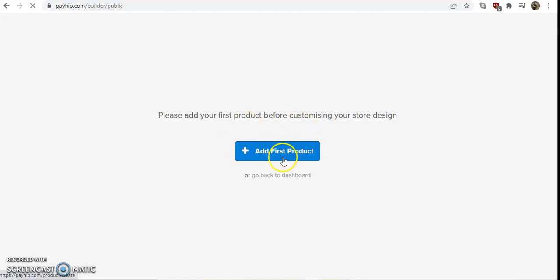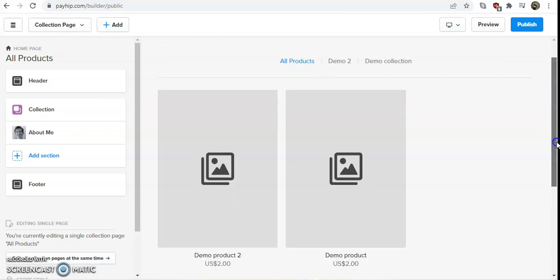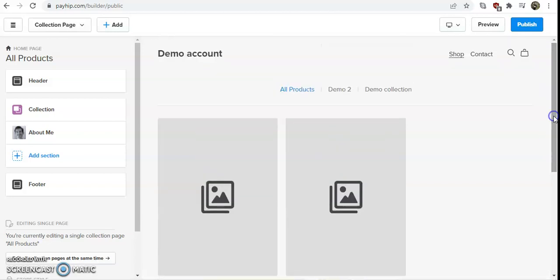I'll go ahead and chuck in one product so that I can come back and show you how to do it. So this is how your store builder will look once you've got a couple of collections and a couple of products in. So I will show you in another video how to add the products. This one's just more for how to set everything up.